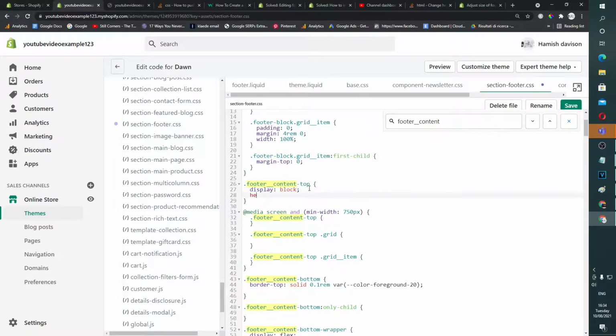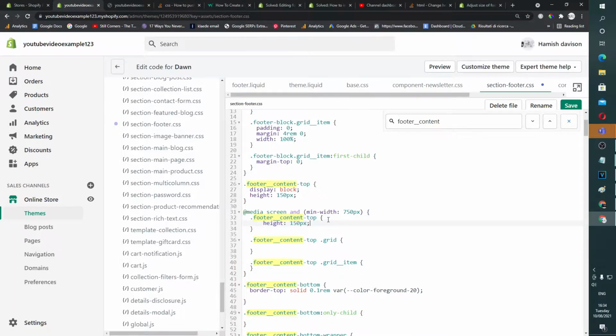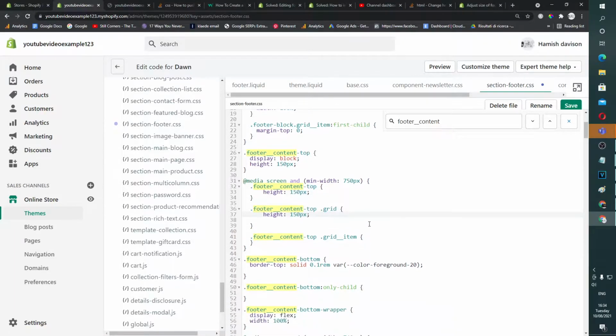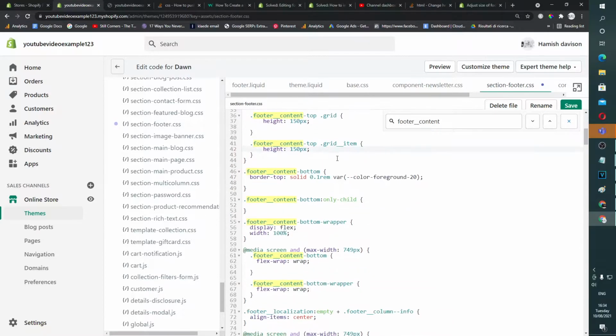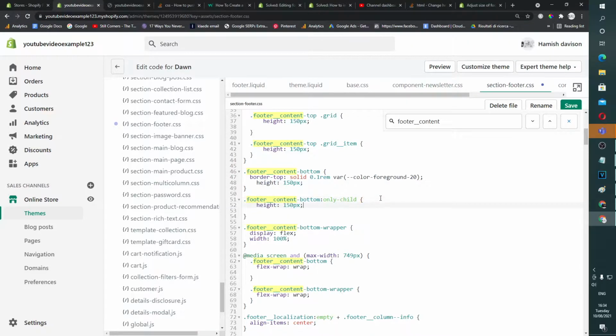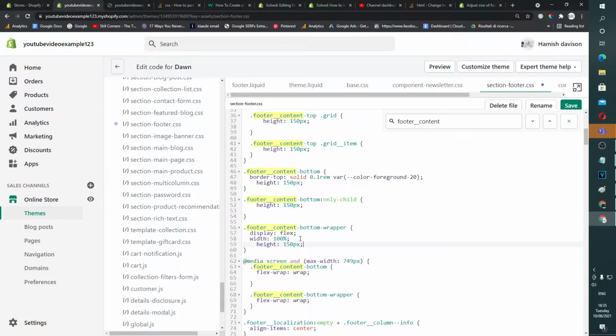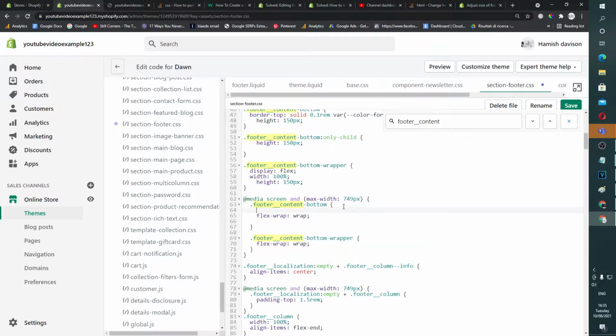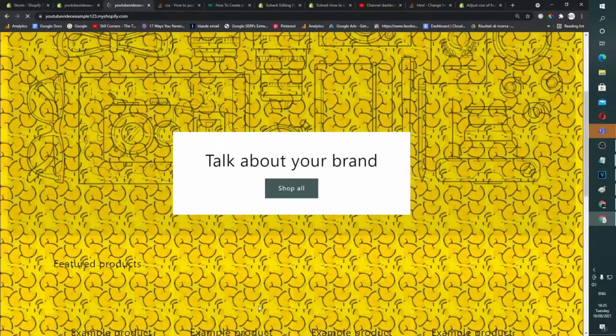We type height 150px. Is that right? Did I say 150? Yes. And you want to copy that, and you just want to paste it under every single footer content point. Make sure you're doing it in the right place, guys. You want to be putting it after any original CSS, so like here and here. Okay. Let's save that and see what it looks like now.